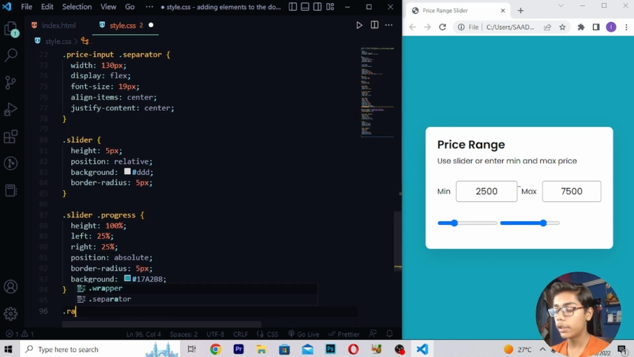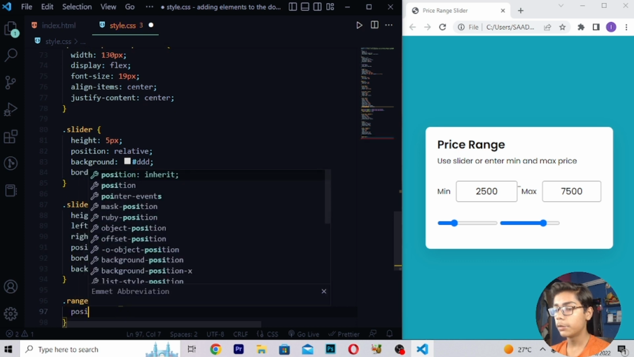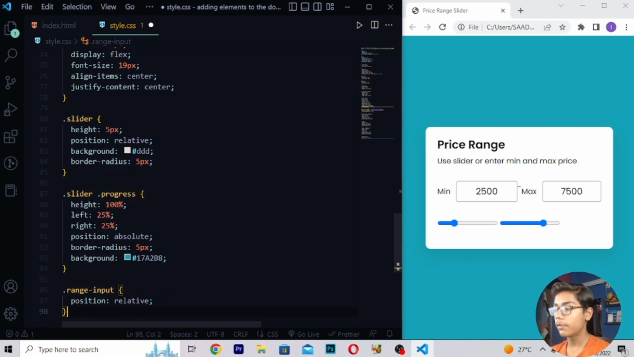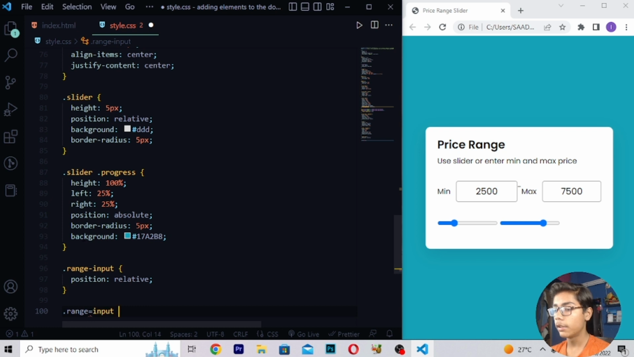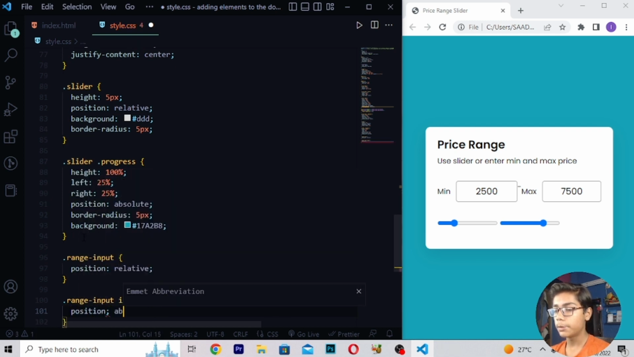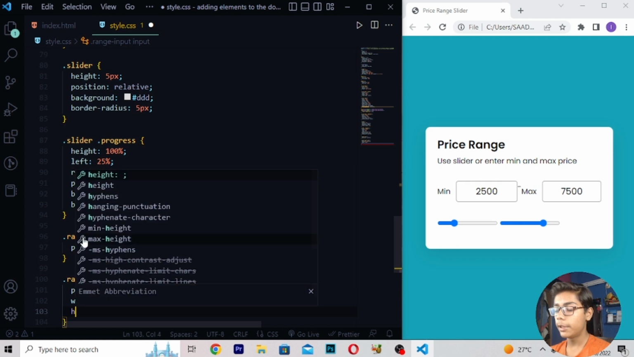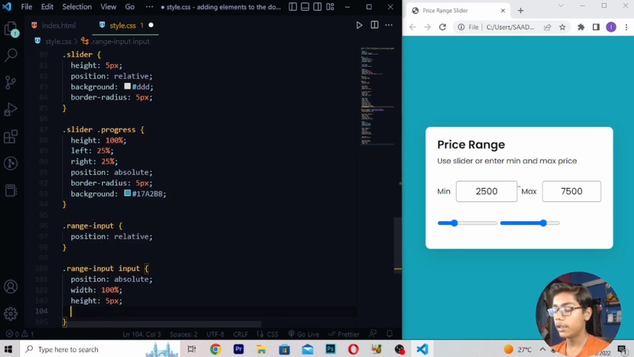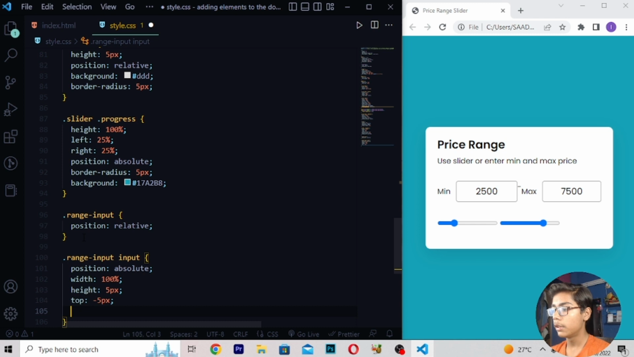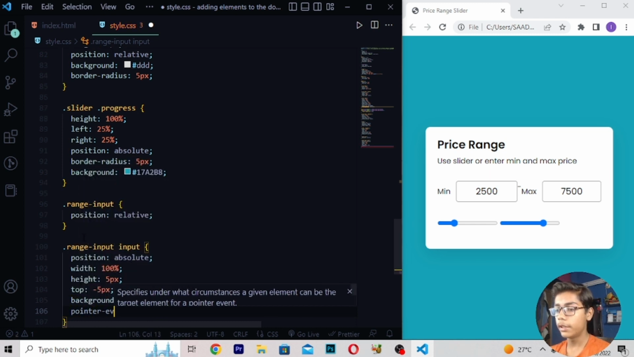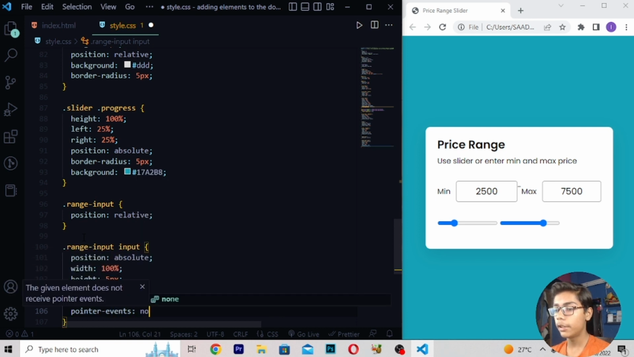Then you have to move down, right here .range-input, position relative. Then I will be writing .range-input again, and then when you've written this, here I will be writing input like this, position absolute. So here I will be moving right here like this, then width 100%, then I will be writing height 5px, and then top -5px, background which should be none, pointer-events, then I will be writing here none.